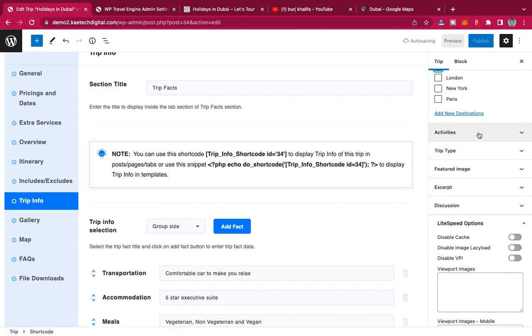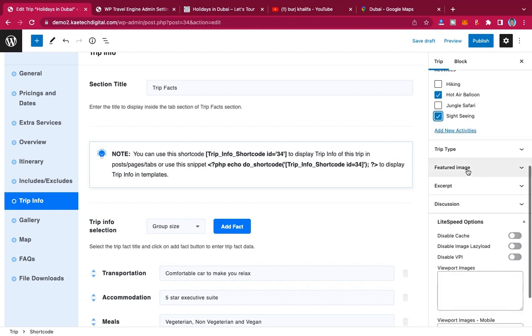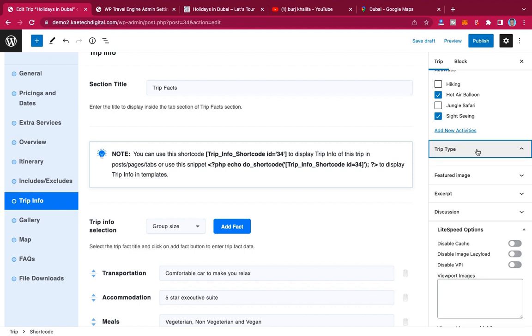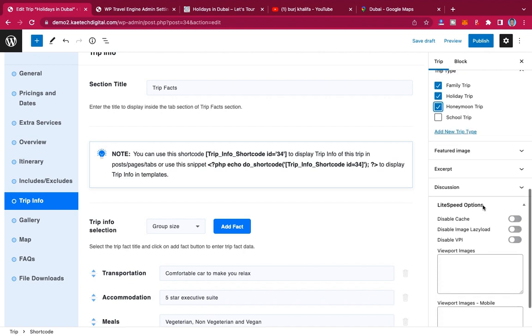Okay, now activities. What activities are we going to do over there? Of course we're going to do hot air balloon, we're going to do sightseeing. We're not going for hiking, we're not going for jungle safari. Now trip type. What trip type are we having? It's a holiday trip, it could be a family trip, it could also be a honeymoon trip. It's not a school trip. No, this is not a school trip.